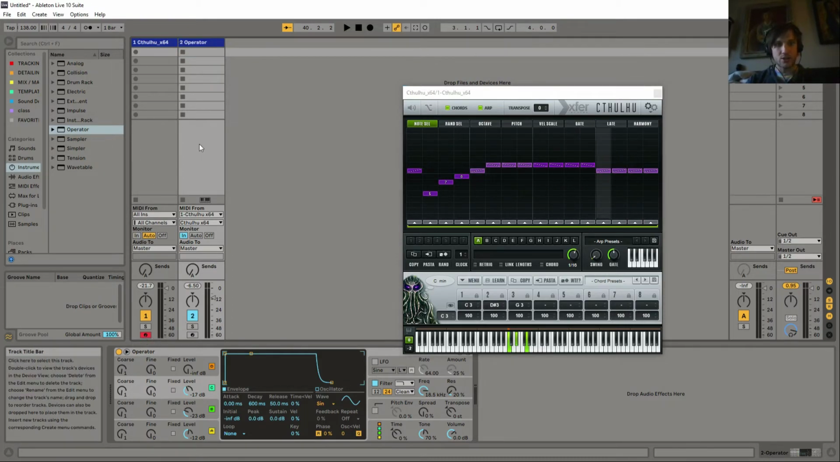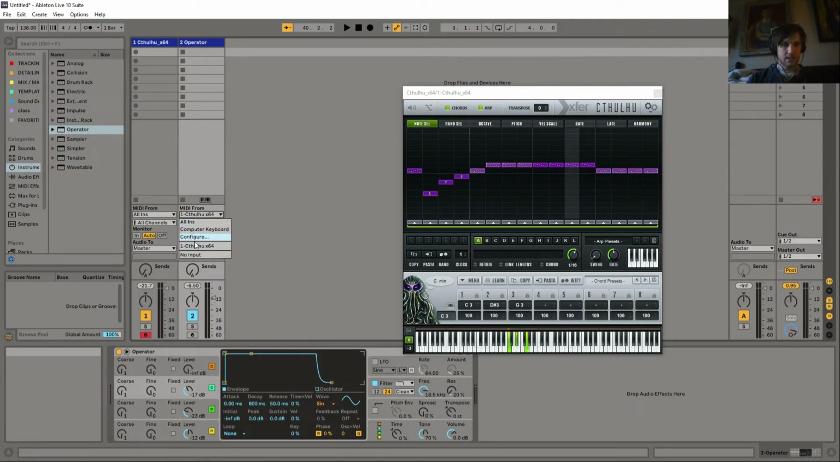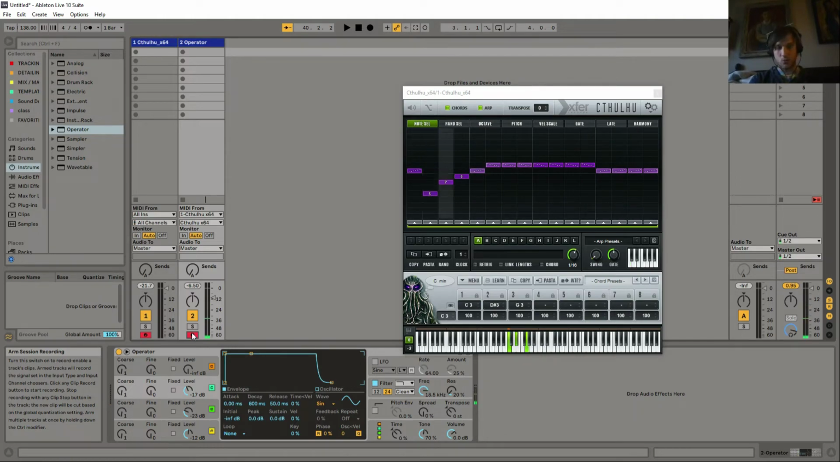And in the track you want Cthulhu to send MIDI to, you are in the MIDI routing up here, selecting Cthulhu and Cthulhu. And you can have it on In. Now, the reason you don't always want it on In is, check this. If we have this on auto, you'll notice it's going to work as long as you have this record button on. If you don't have this record button on, it's not going to pull anything.